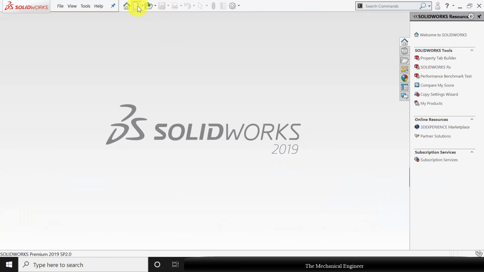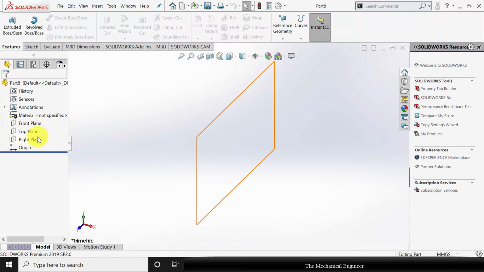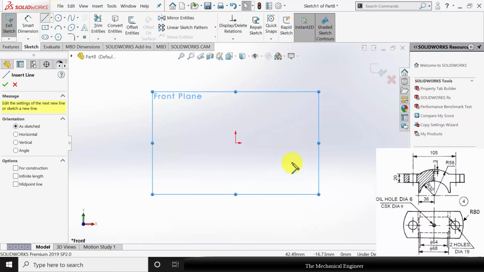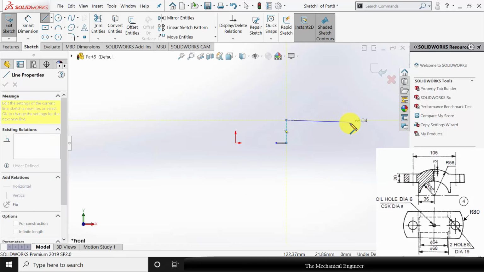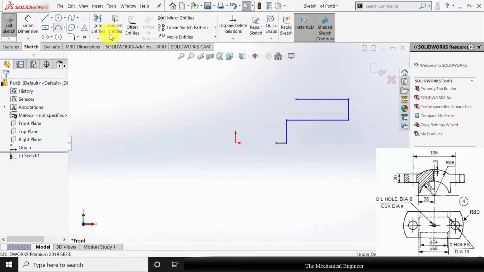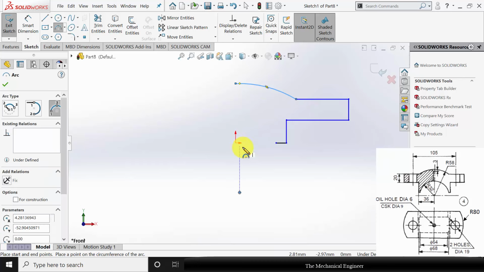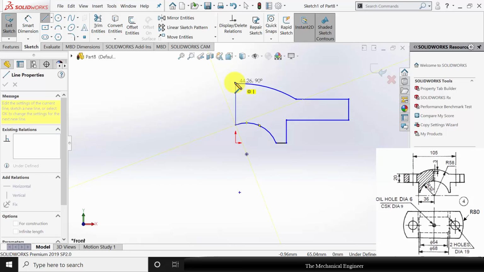Now close this, click New and create a new part. Select the front plane, click Sketch, draw the right side profile. Select Arc and draw 2 arcs. Go to Line and connect these 2 arcs.